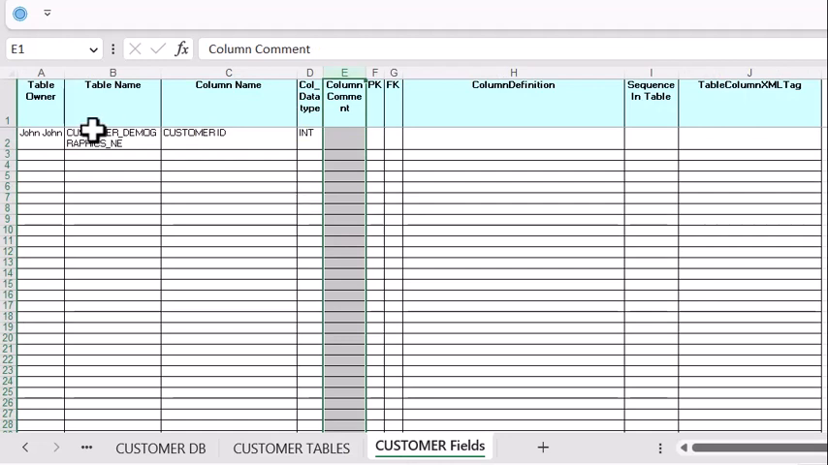Now, customer fields. This is where you would list the tables and the fields associated with all the tables that you've listed over here. This is mostly focused on fields, and in this case, we're calling them column names, the characteristics or the attributes, in this case, the data type, the column comment, if there are any comments, what's the primary key, what's the foreign key, what's the column definition, what's the sequence in table, and maybe you want to include the details around the XML tags, or maybe even some SQL queries or common queries used, something to that effect.